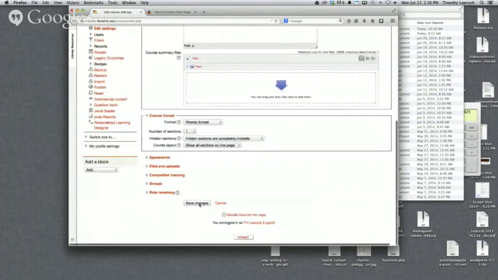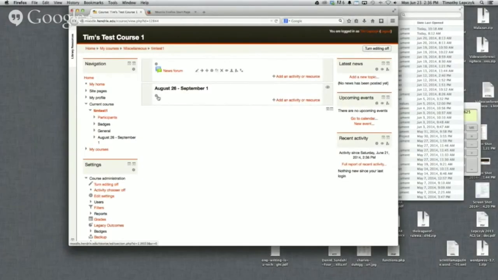And then I'll click down here and go Save Changes. Week 1 is the first thing that kicks off. And from here, we're able to add more weeks throughout the semester. That's all we're going to do for this little part.